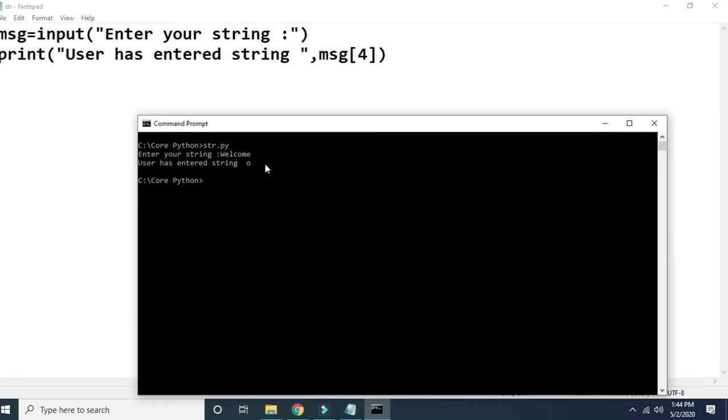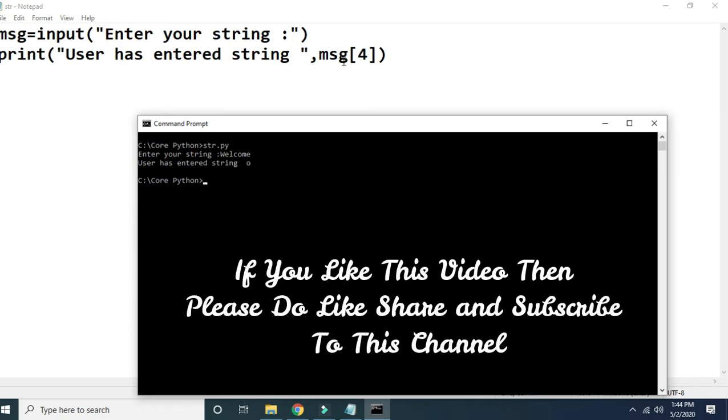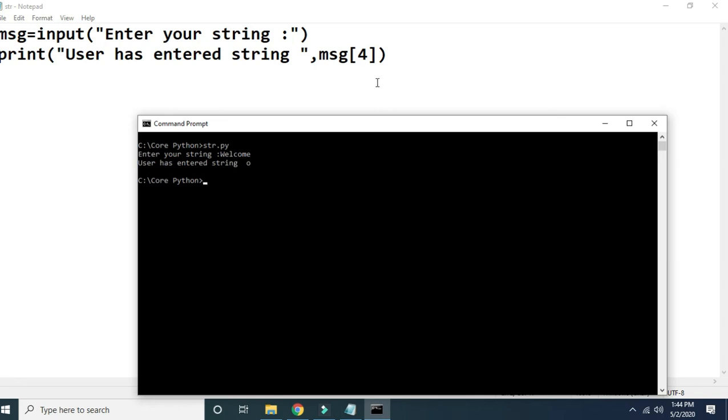So the point that I want to convey through this video is, in Python also strings are treated as arrays. So either directly you can print msg, and here if you just write msg, it will print the entire string. Otherwise, if you print msg of 0 or 1 or 2, then that specific character will be displayed. So I hope you are getting this point.